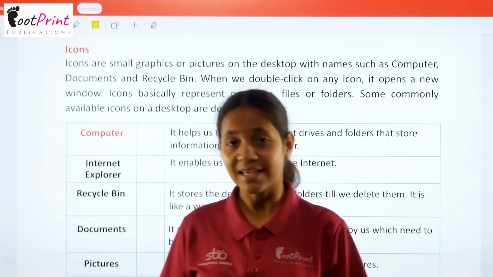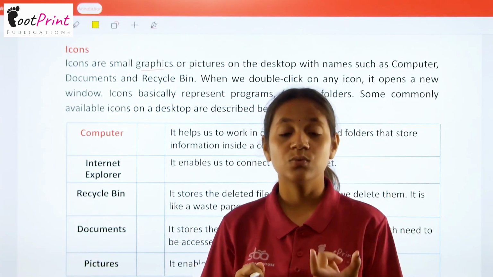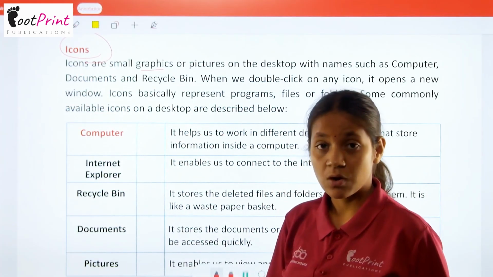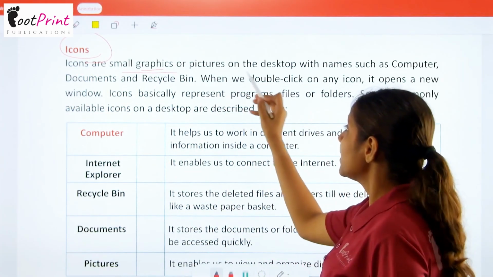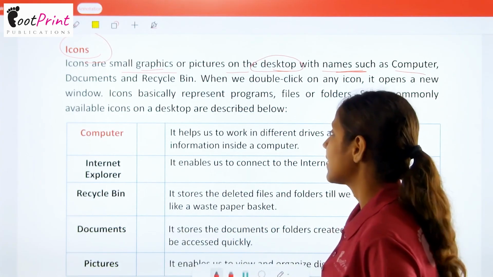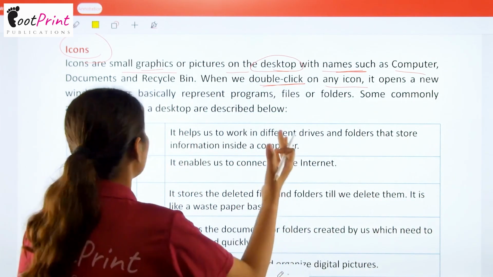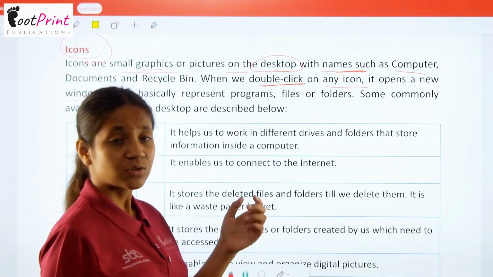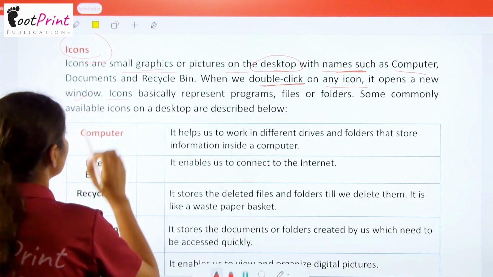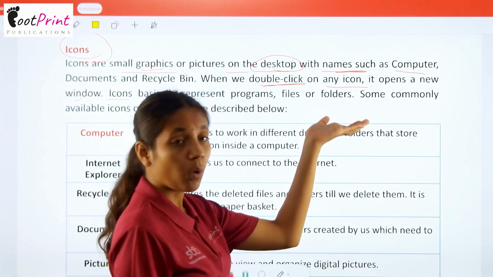Now we have icons. So what is an icon? An icon is basically a graphical user interface, small images. Icons are small graphics or pictures on the desktop with names such as Computer, Documents and Recycle Bin. When we double click on any icon, it opens a new window. So icon पे आप जब भी डबल क्लिक करेंगे वो एक नई विंडो ओपन हो जाएगी. Icons basically represent programs, files or folders.